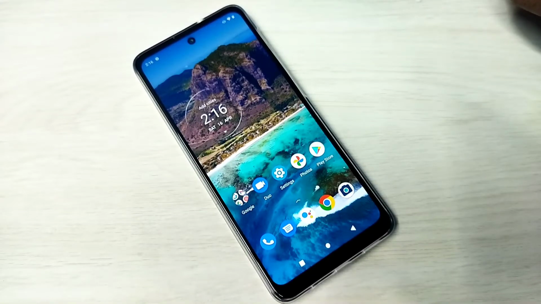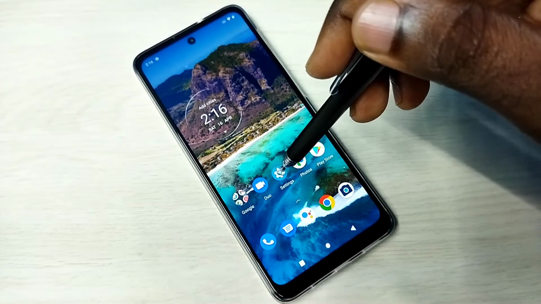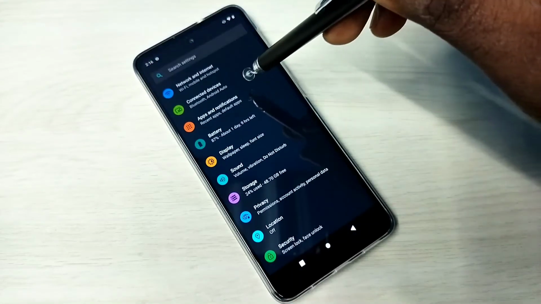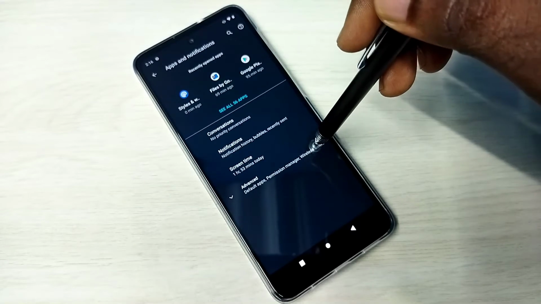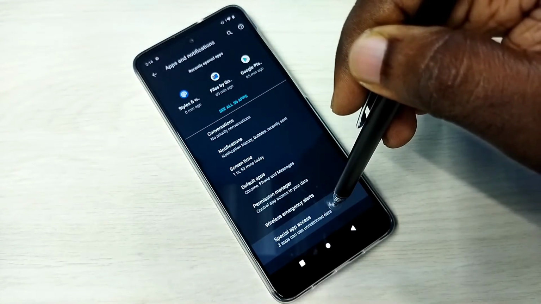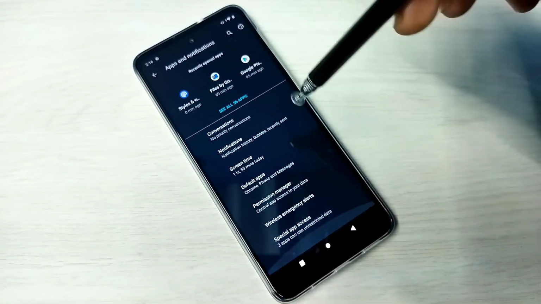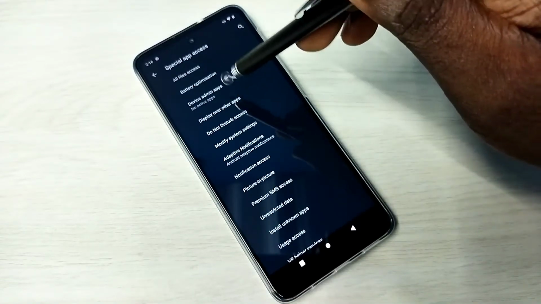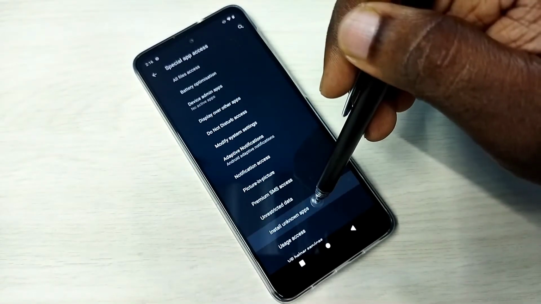Hi friends, this video shows how to allow installation of apps from unknown sources. Open settings, tap on the settings app icon, then select apps and notifications, then select advanced, then tap on access special app access, then tap on install unknown apps.